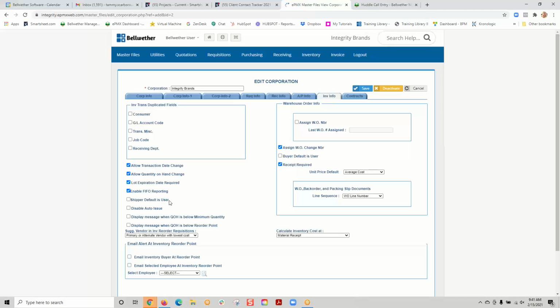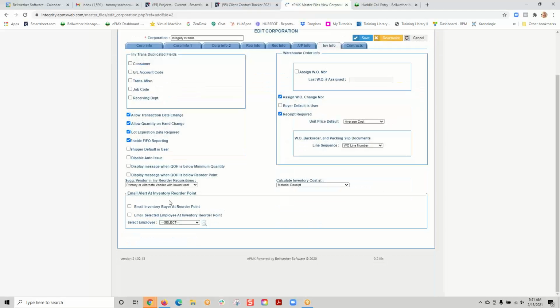Shipper default as user means when you log into inventory, your name automatically fills and it can't be changed. A lot of people do put a check mark there.